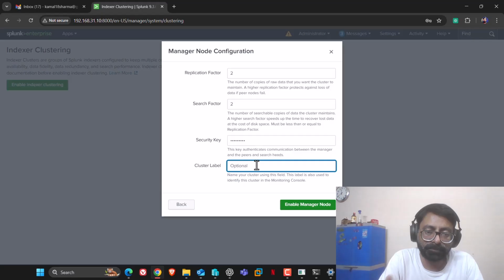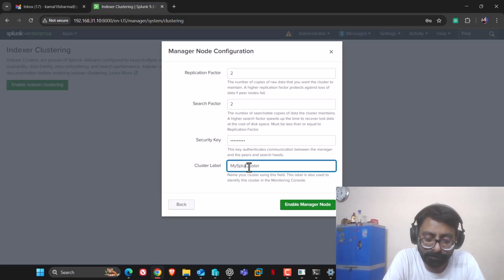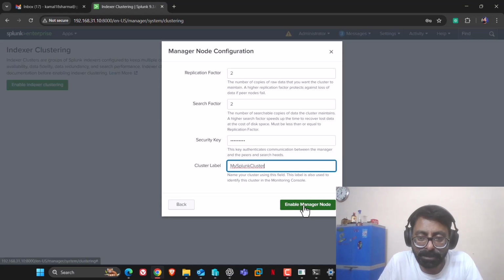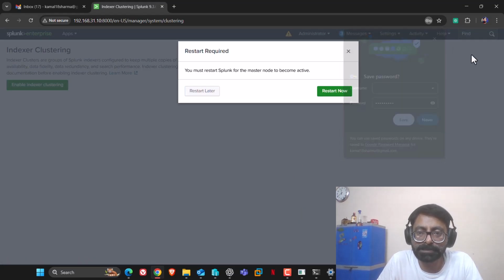My cluster. What will be the name of my cluster? Just provide a label here. My demo cluster, I just give a label. If you want, you can add some other keywords as well, like my Splunk cluster or something else. Let me change it so the naming is good. I give it the name my Splunk cluster. Enable manager node. I don't want to save the password here.